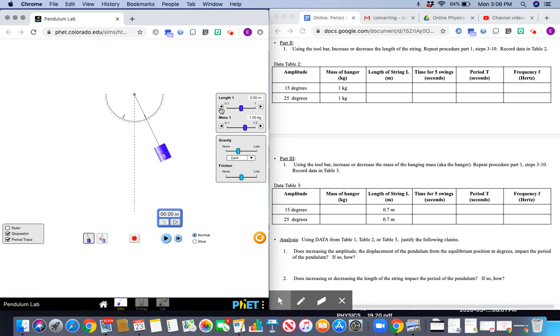I'm going to decrease it to 0.55 meters. Actually, let's make it an even 0.5. So I'm going to decrease the length to 0.5 meters. You want to keep that length consistent for those 2 trials. You'll again displace it first from 15 degrees, an amplitude of 15. Release it, time how long it takes for 5 swings, find the period and then the frequency. You'll then increase the amplitude again to 25 and repeat those same steps. Then you determine how length of the string affects the period or the frequency.